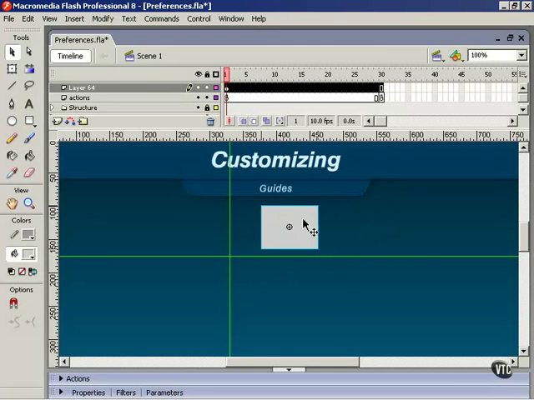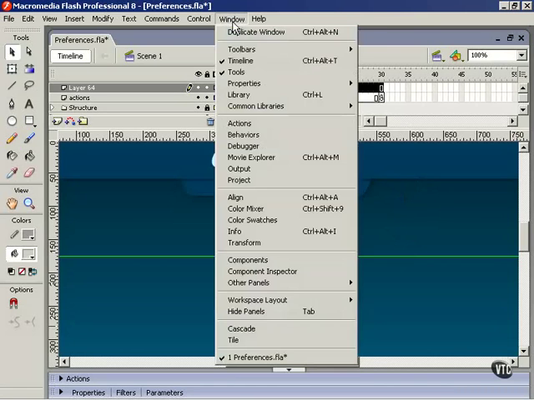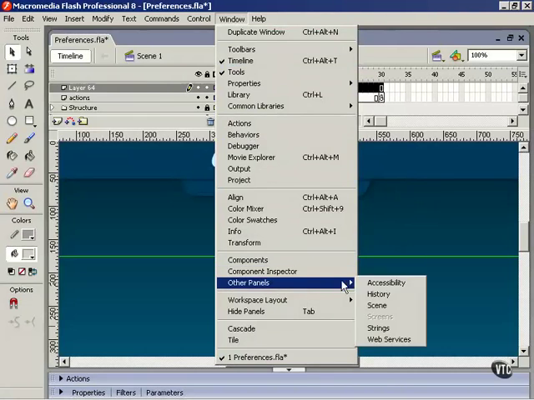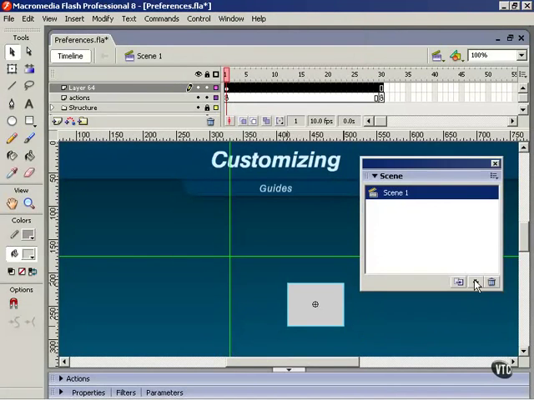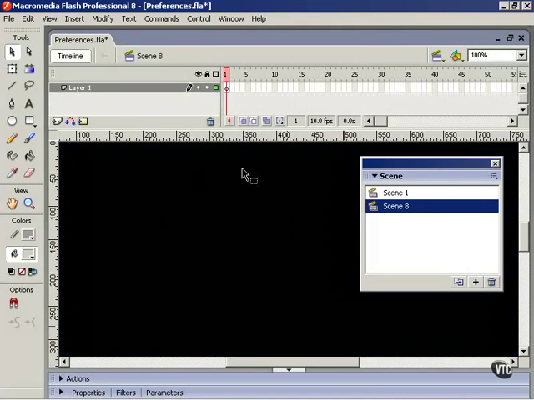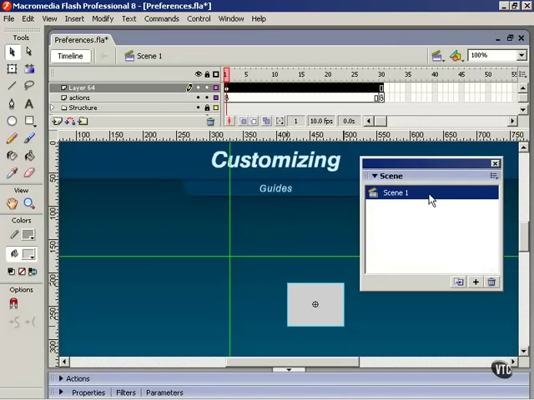For now, while these guides are very useful, remember that they are scene and nesting level specific. Remember a little while ago we talked about scenes and nesting levels. Well, if I create a new scene by choosing Window, Other Panels, and Scene, now this is a new scene, mind you, the guides disappear. They're only contained in Scene 1. But if I make a copy of Scene 1, the guides come along with it.